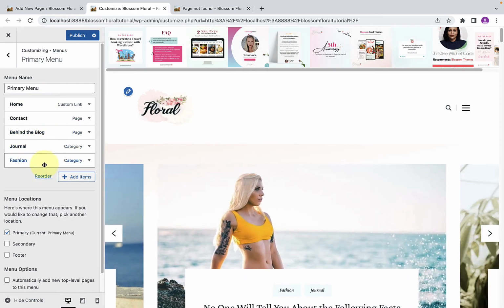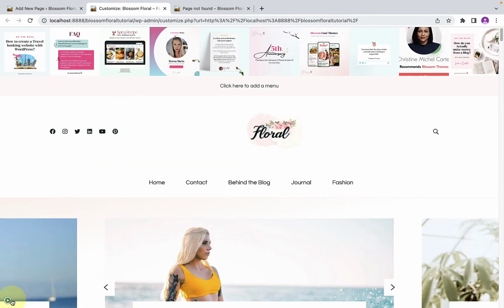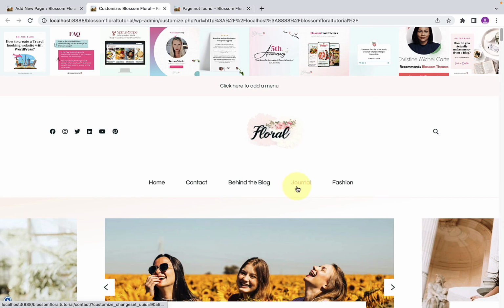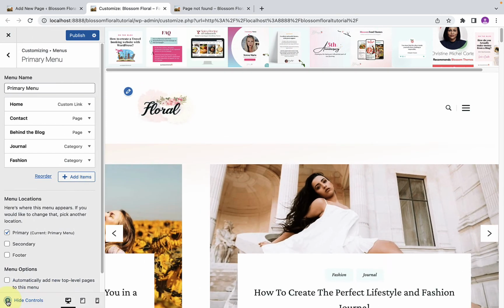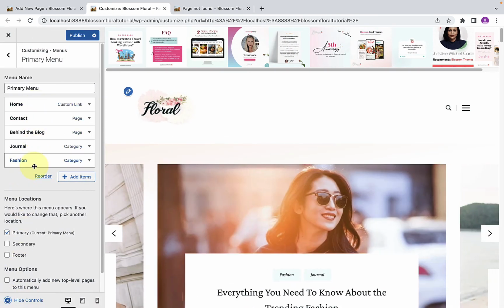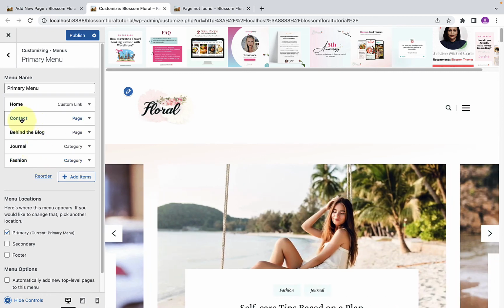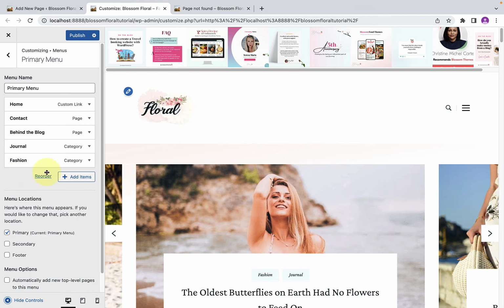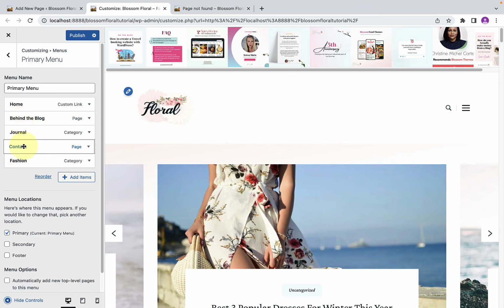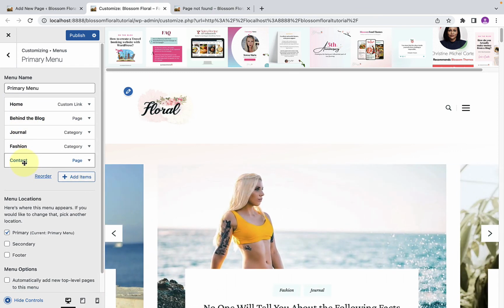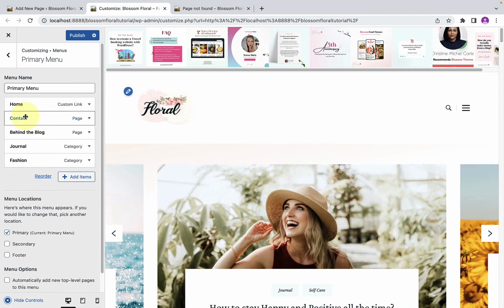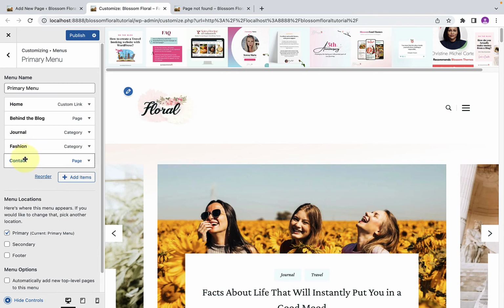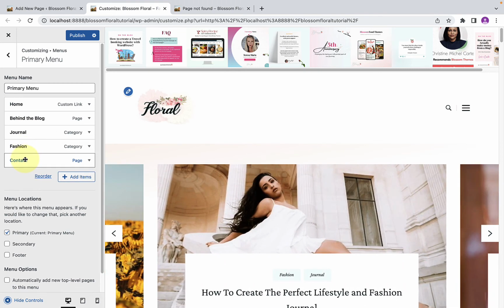After you add in the items, let's hide controls. The items that you add will be displayed in your navigation menu. You can sort the items that you have added here. For example, if you wish to display the contact page right at the very bottom, you can simply drag it and drop it at the bottom. So all I have done here is just drag the contact page and drop it right at the very bottom.